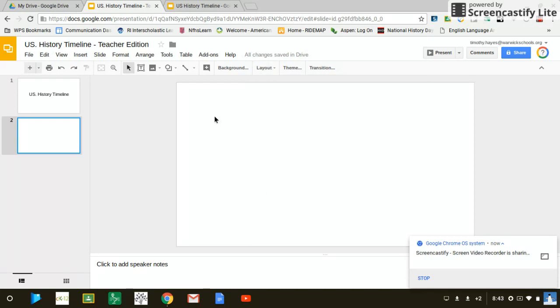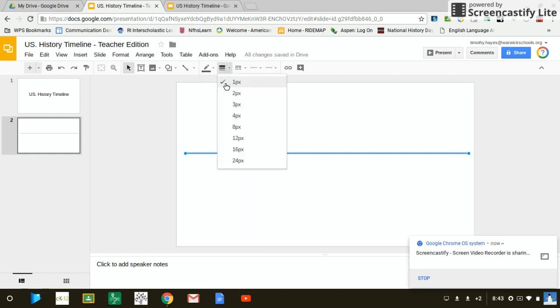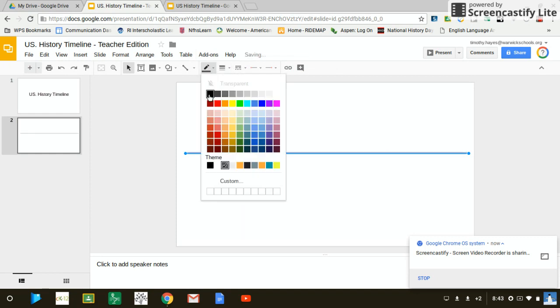is blank. We're going to come up to the row up top. We're just going to grab a line, and we're going to stretch it all the way across just to start out. All right, you can add this any way you want, but we'll start with the blank line. Make it a little bit bigger and make it black so we can see it.